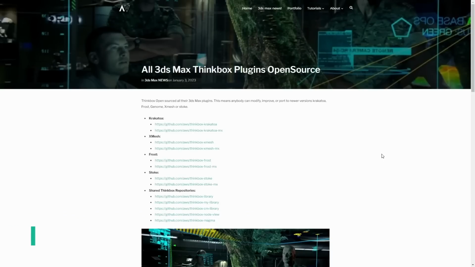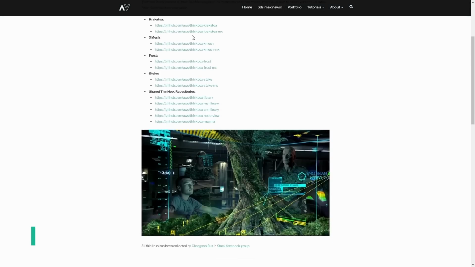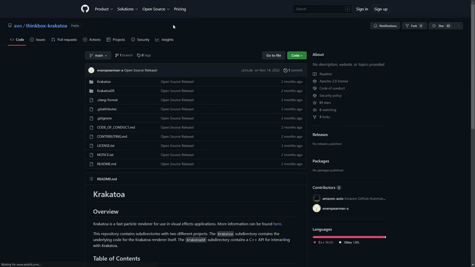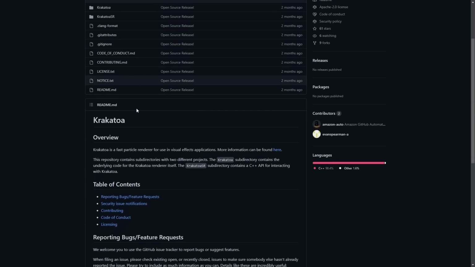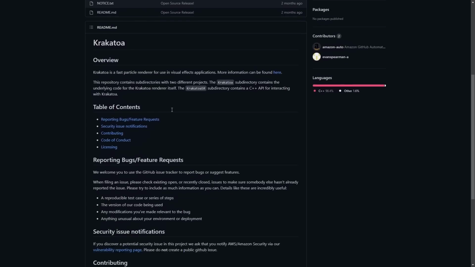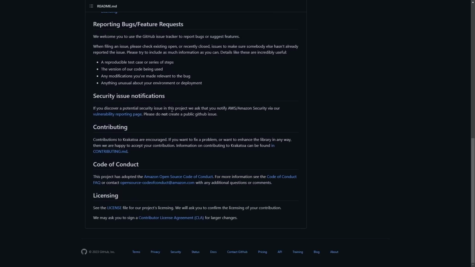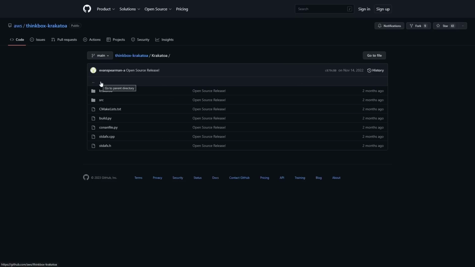For starters, we have that all Thinkbox plugins are now open source. We announced that it will happen and finally they are now available. So we have Krakatoa, Xmesh, Frost and Stoke. All the code for these plugins is now on GitHub, so everyone can download it, modify it, and republish modifications on it, so it's pretty amazing. The community can make it better, and it's now possible to port it to different 3ds Max versions without depending on Thinkbox.